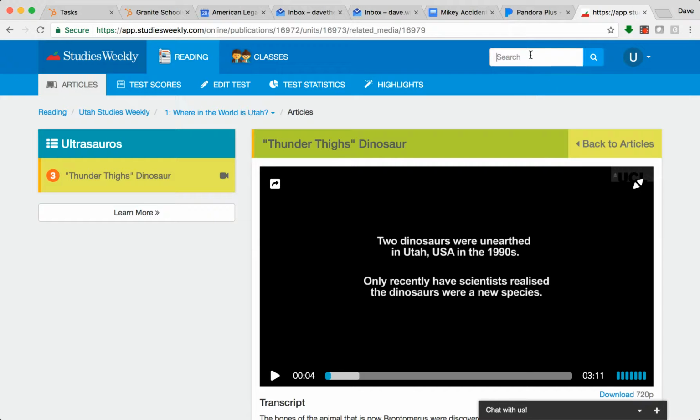If you want to just do a search for something across our entire database, you can search for that up here, whether it's social studies or science related, and you will be surprised at the enormous amount of content you're going to find. Now, when you're done with a weekly unit, you've got a test.